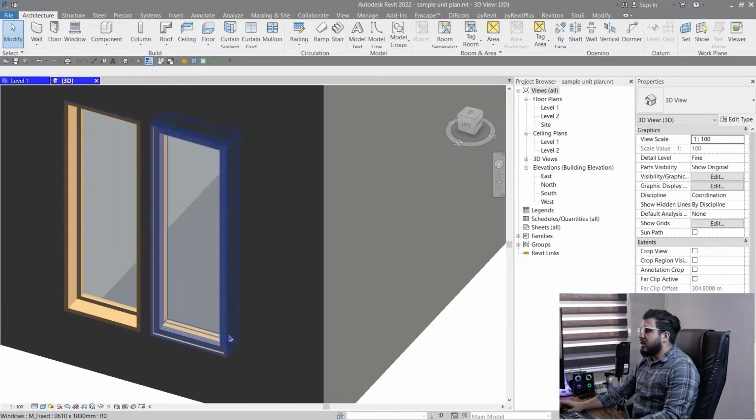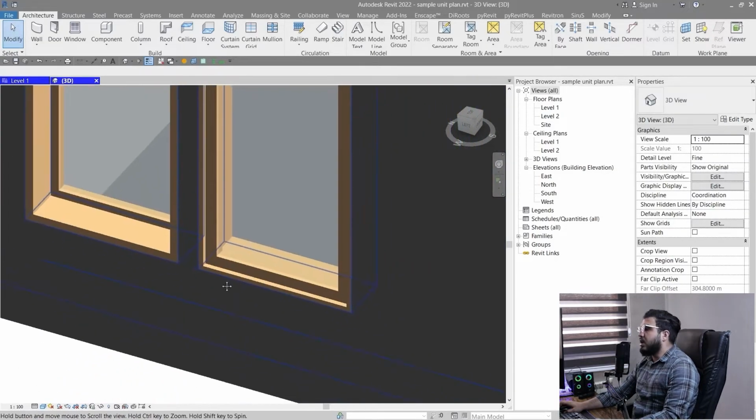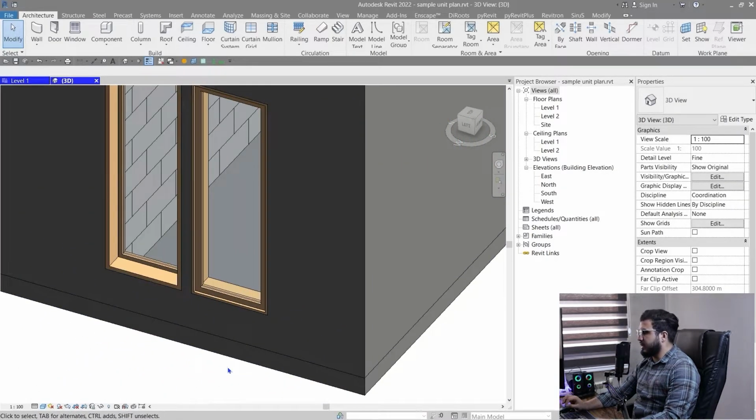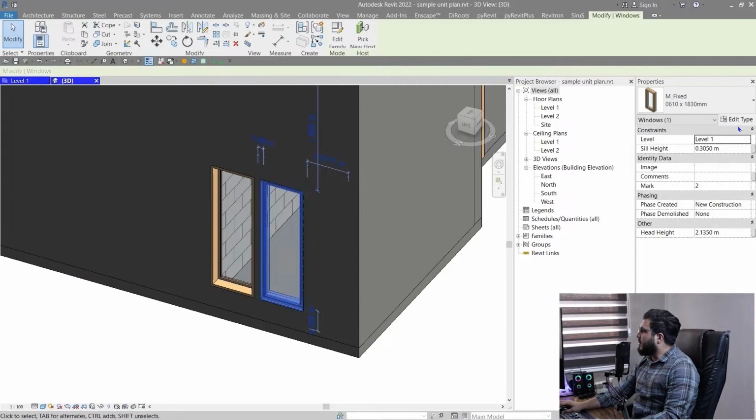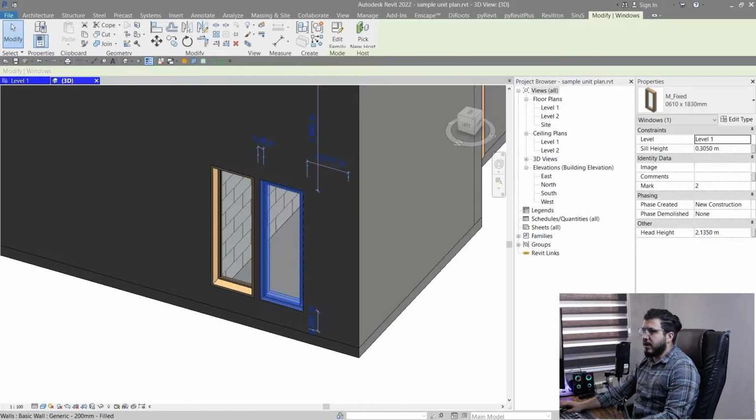You can see the result is different, and the placement of the panel is different in the two methods. So make sure that you're placing your family according to the intent that you have in your mind. And in the windows, you can change the parameters too, and you can even bring some new families. For example, let's bring this one.